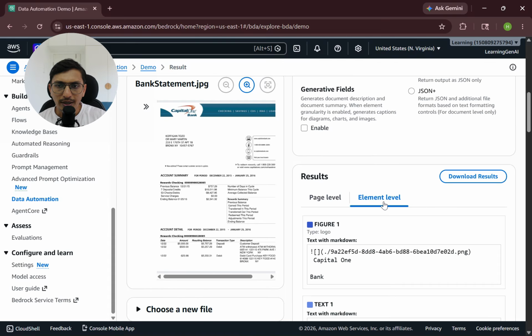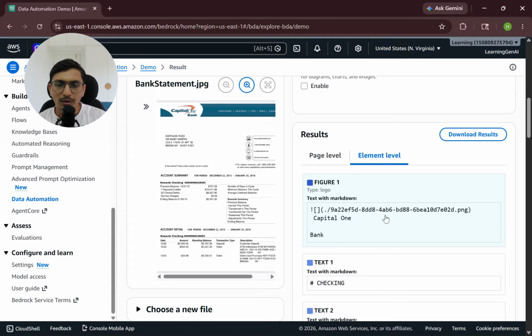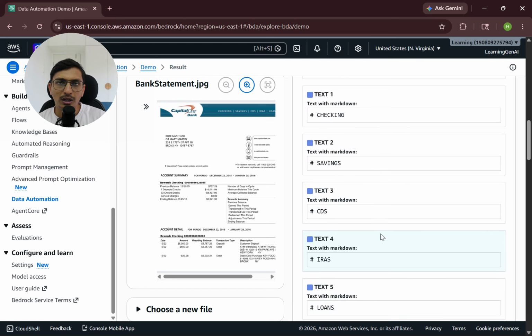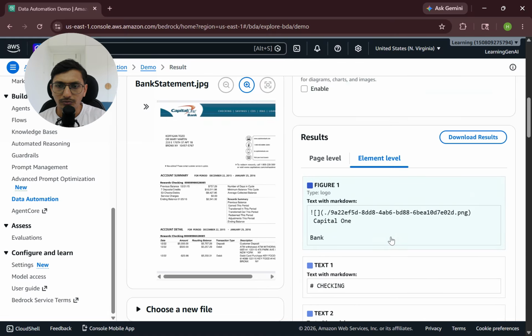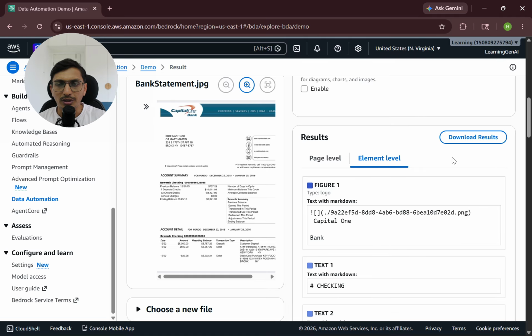When you click on the element result, which is next to the page result, it gives you a precise breakdown of the details from where it captured that information. So each and every single detail, the text, which is checking, savings, CDs, is bifurcated and segregated for you to understand the exact information it is extracting from your given document, right? We can consider this as a high level summary of the extraction of the result from the document. You can download the result as well if you need.